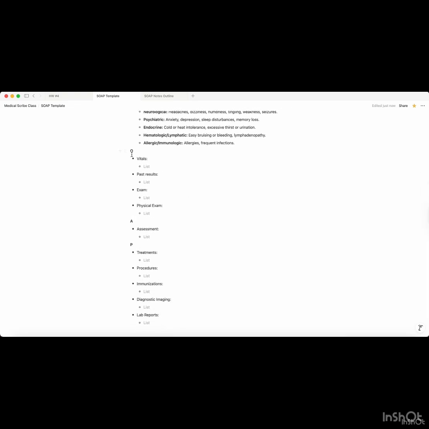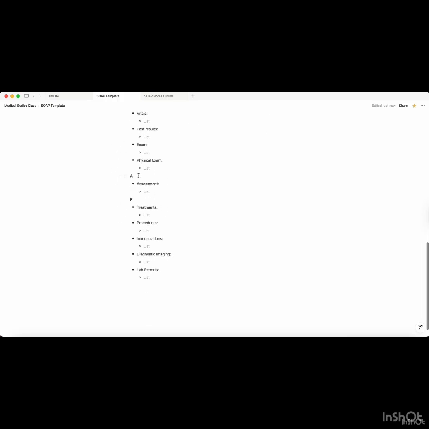O for the objective includes the vital signs, past results, exam, and physical exam, which is all done with the physician in that appointment. A is the assessment, which is just the diagnosis that the physician gives to the patient. And P is the plan for treatment, which could be medications, procedures, immunizations, diagnostic imaging, and lab reports.